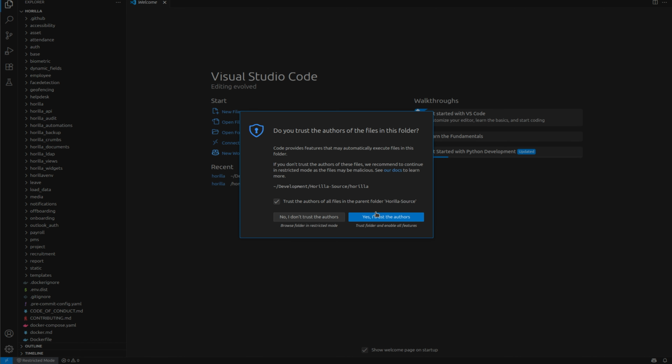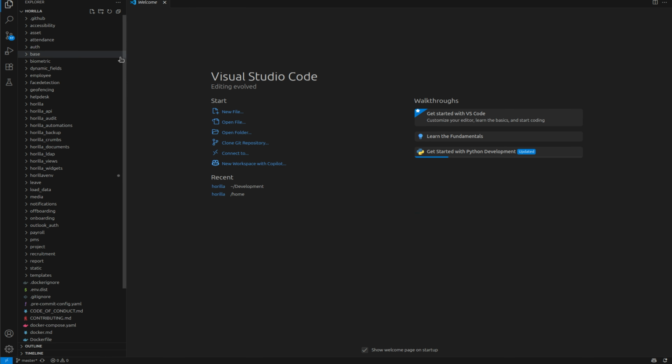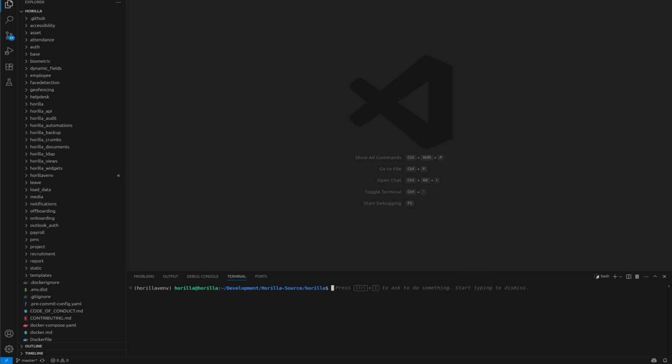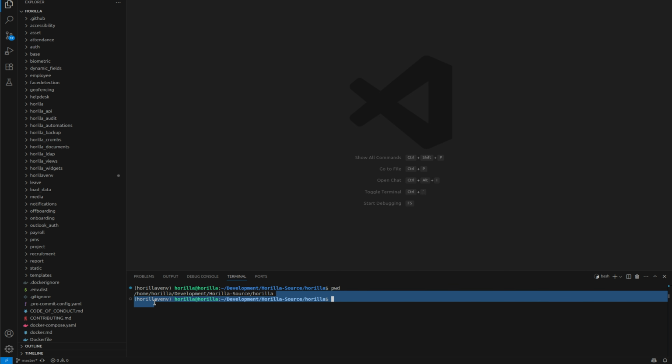And trust this. So now the directory is opened up over here. The next thing we'll do is open up our terminal over here. Inside this terminal option as well, I click on new terminal and you can see the terminal is opened up over here. Just type in pwd. In case your virtual environment is not activated by default, you can just type in the command source, then the venv folder, then bin/activate, and this will activate the virtual environment.